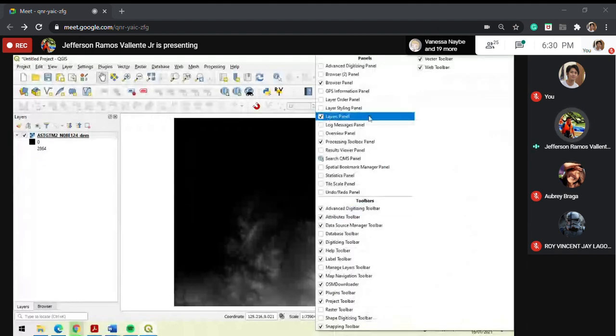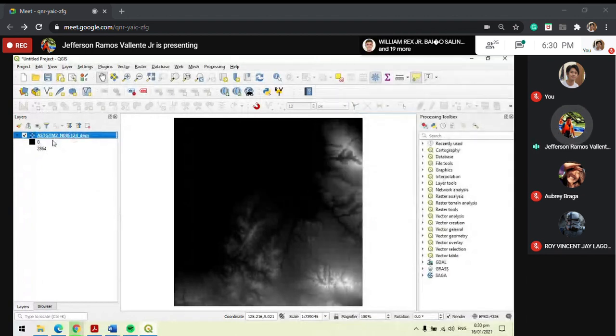Okay? In case nawala na siya. So once clickable na ang layer sa raster, you can see nga ang iyang minimum value is 0, meaning ang black is 0, and then those nga medyo white is at 2,864. Now what does that mean? 2,864 is measured in meters. So meaning the highest point in this grid is 2,864 meters.